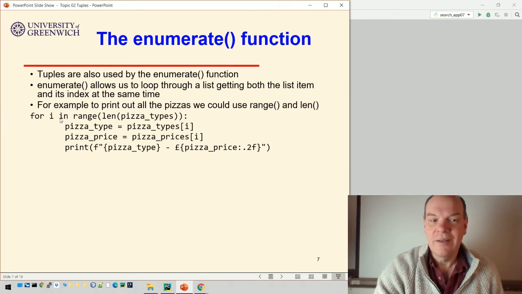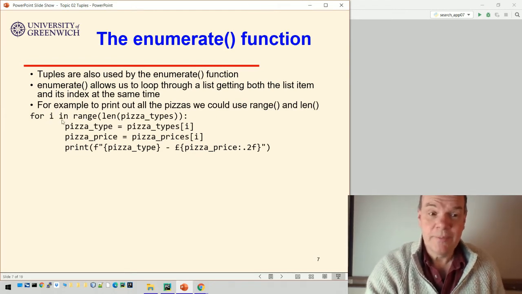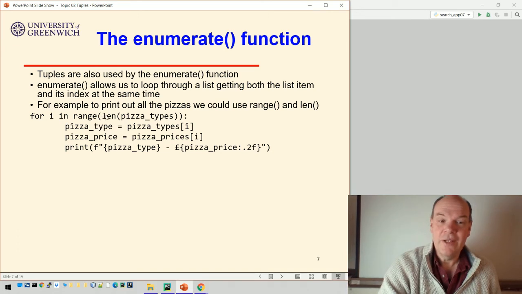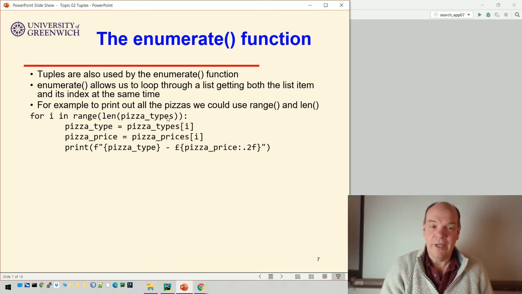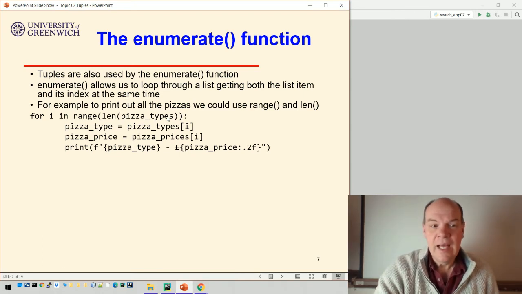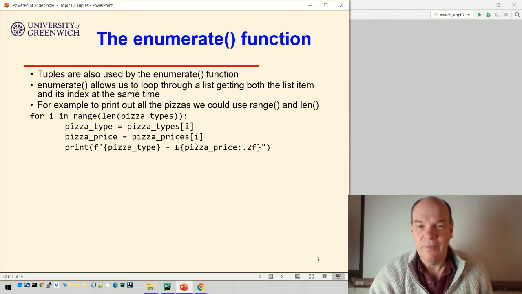normally, up to this point, we would loop through the range of that length of pizza type. So remember, the length of the pizza types that we just looked at would be 3. The range, therefore, would give us the values 0, 1, and 2. And we'd loop through i in that range. Okay, so the pizza type we've got by using the index, which would be 0, 1, or 2, from the pizza types, and the pizza price similarly. Okay, we can do this without enumerate.